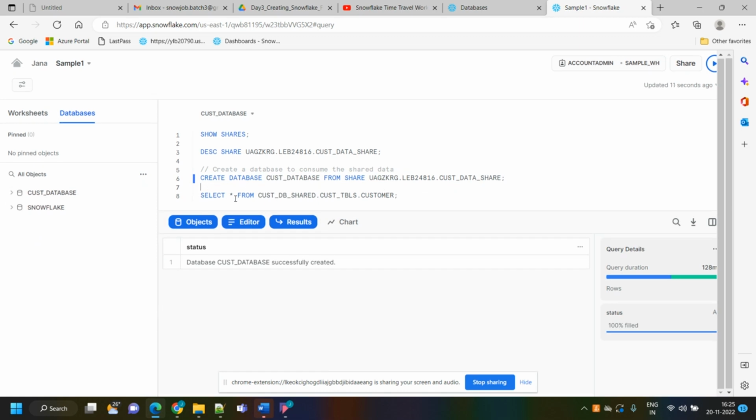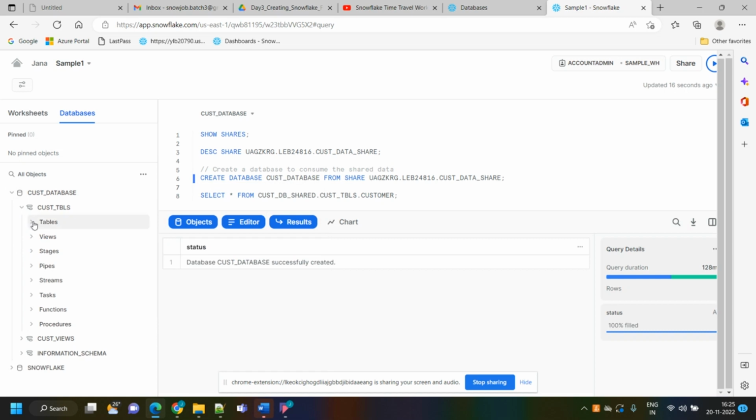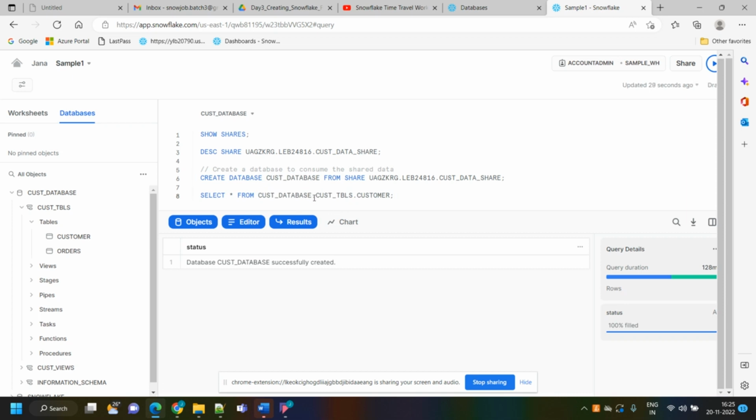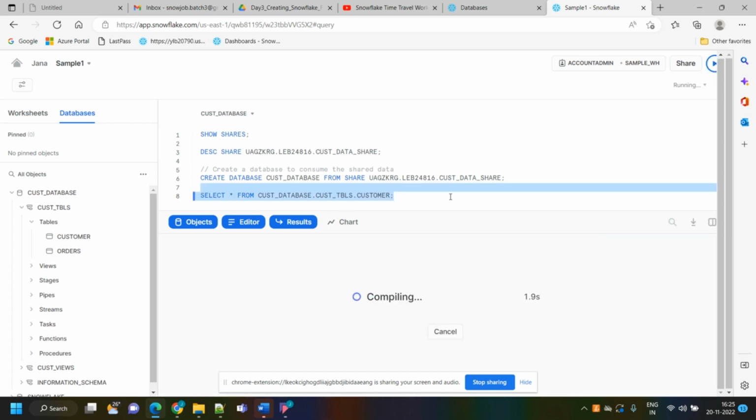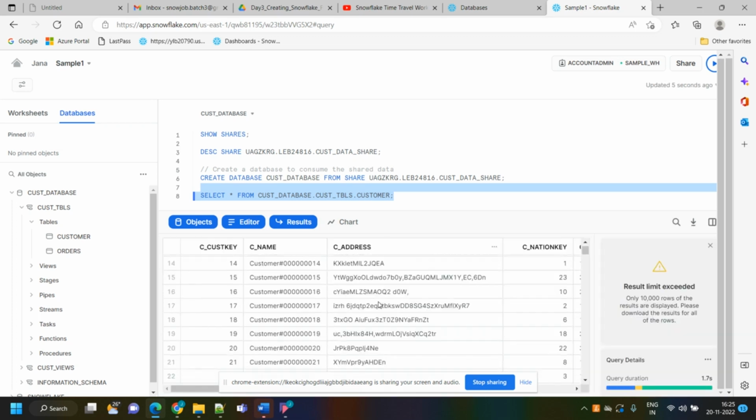So if I want to see the data, these are the schemas and tables we have. If I want to see the data from this table, select star from customer DB shared, but we have given this name, customer database dot customer table schema, and customer is the table name. Just run this. So we can see the data here.